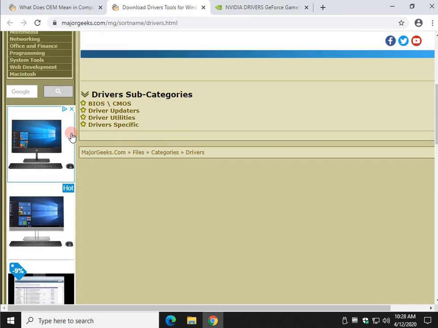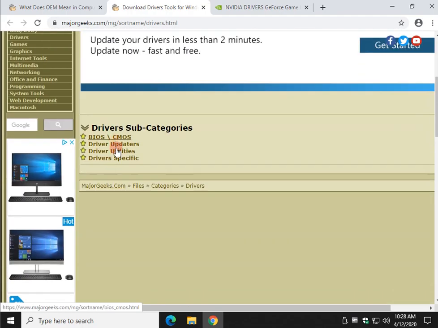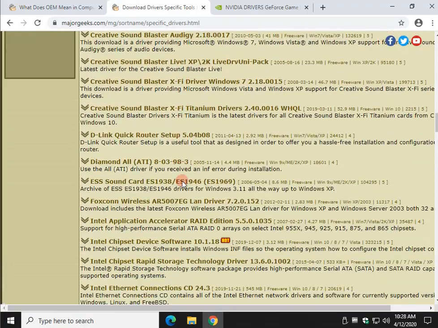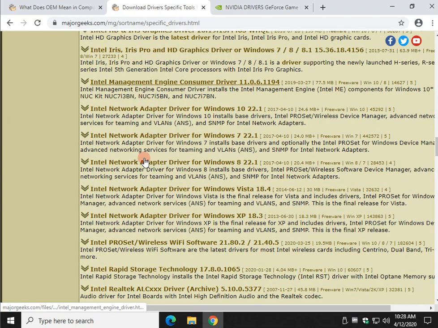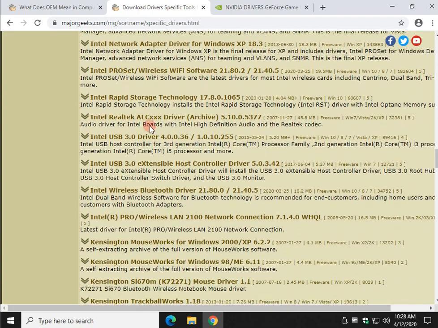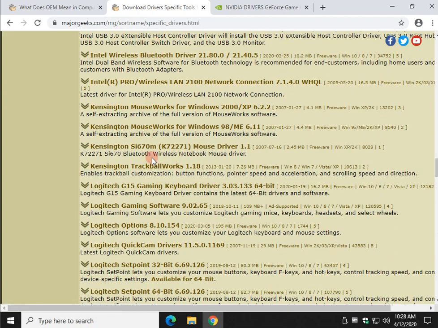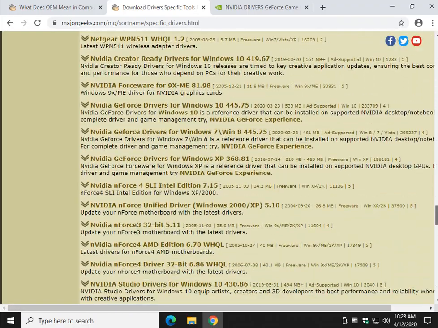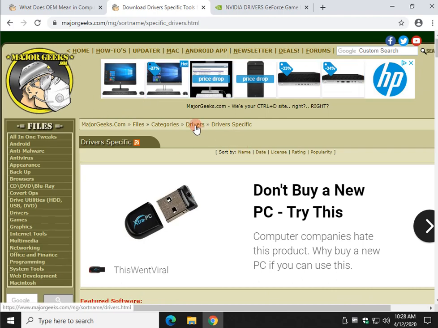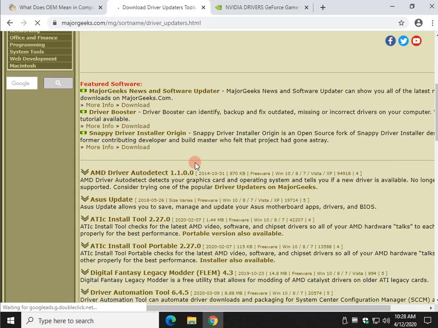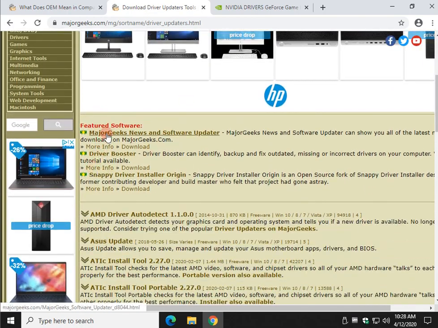On MajorGeeks, you can actually go to drivers right there, go to driver specific, and you can look and find your Intel chipset drivers, your NVIDIA drivers. Just go for your letters. Intel graphics driver right there. Intel network adapters. Don't forget those. So on and so forth. Wireless Bluetooth software. Logitech stuff, of course. That's different. But NVIDIA, we always have the NVIDIA up to date here. You can also go to the driver category. And if you look at driver updates, we use Driver Booster, which is right here, and that'll get you going.